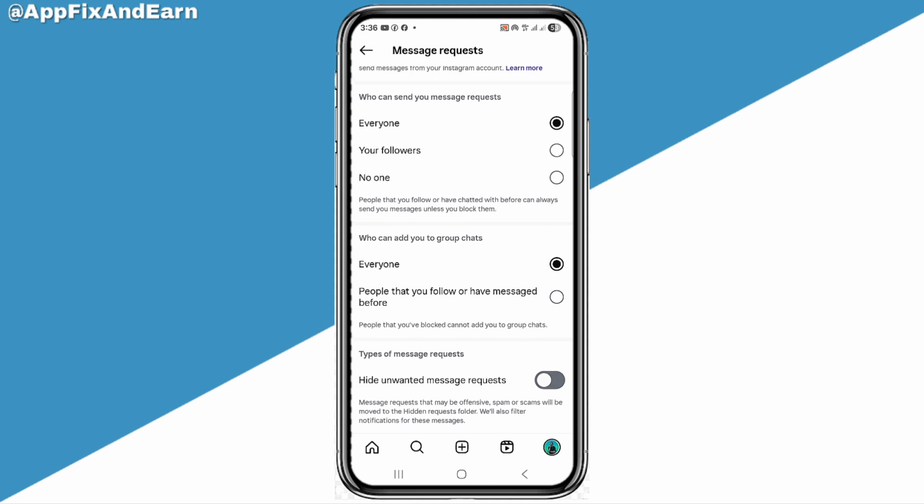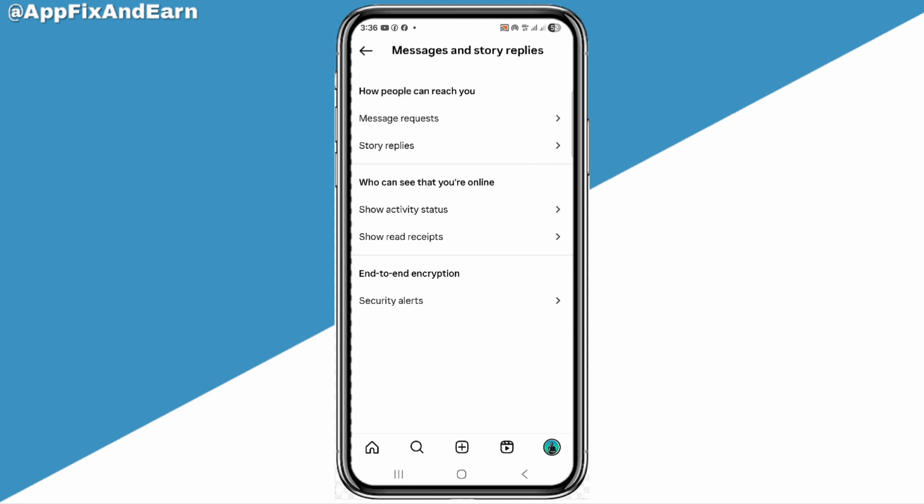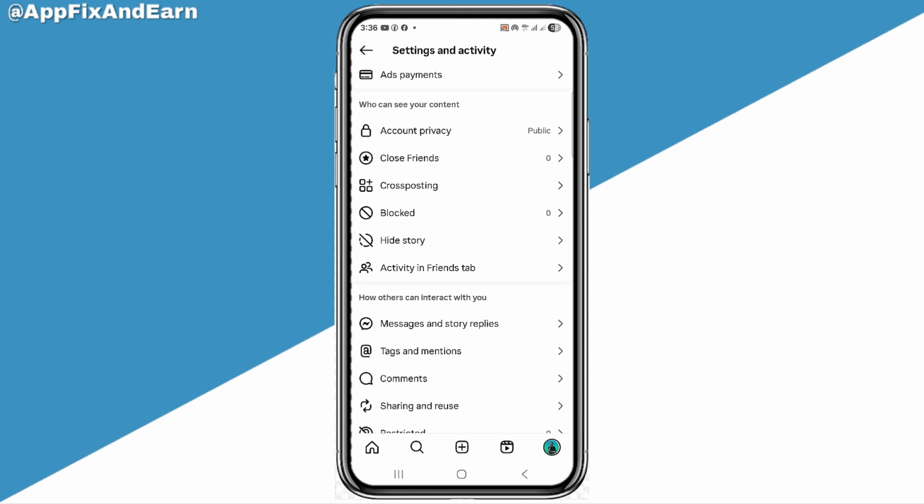So looking right here as well, you can see where it says type of message request, hide unwanted message requests. So if you don't want unwanted message requests to be hidden, you can leave it this way. But if you want unwanted message requests to be hidden, you can go ahead and turn this on, and unwanted messages are going to be hidden from your account. So these are the settings you need to take note of while using your Instagram app.